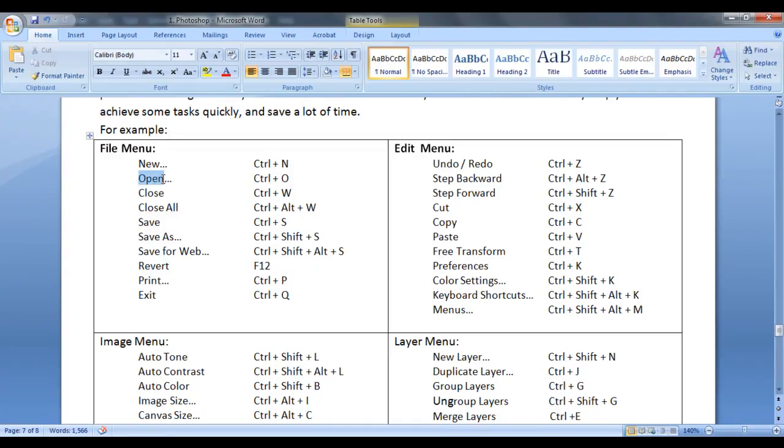Open has the shortcut key Control O. Close, the shortcut key is Control W. Close all windows is Control Alt W. For Save, you use Control S. For Save As, you use Control Shift S. Save for Web, Control Shift Alt S. Revert a file, we use the F12 shortcut key. To get a print, we press Ctrl P. For exiting the Photoshop application, we use Ctrl Q.